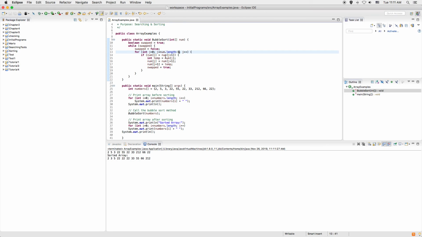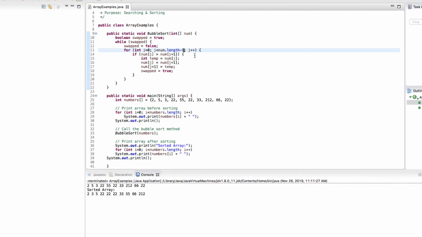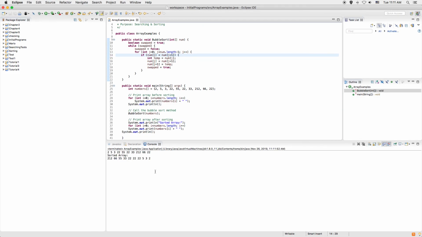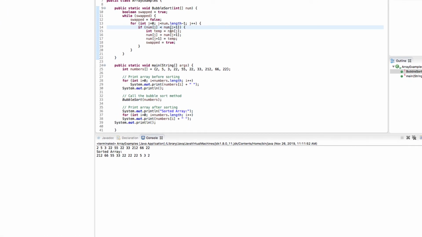Now to change the code really quickly, if I wanted to sort in descending order, the only thing I need to change is right here. And I need to say if the first number is less than the second number, then swap them. And now if I run this code, my array would get sorted from greatest to least. And you could take an argument to this method, ascending or descending, if you wanted. But here's a general algorithm to do a bubble sort.